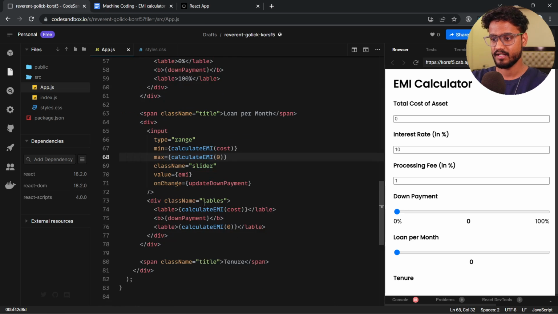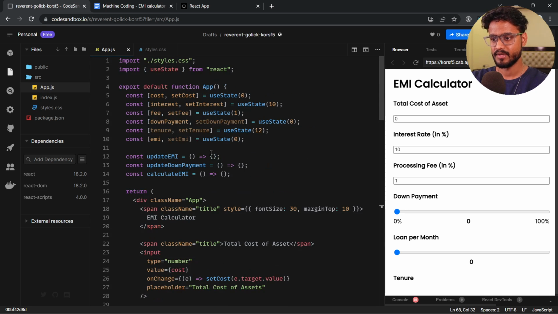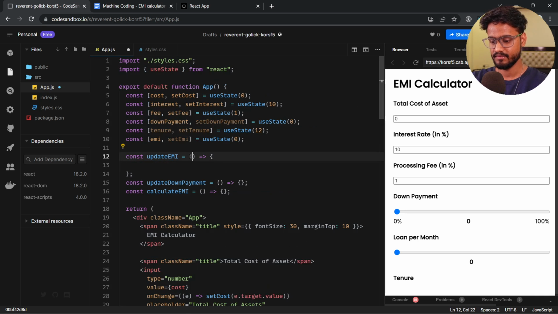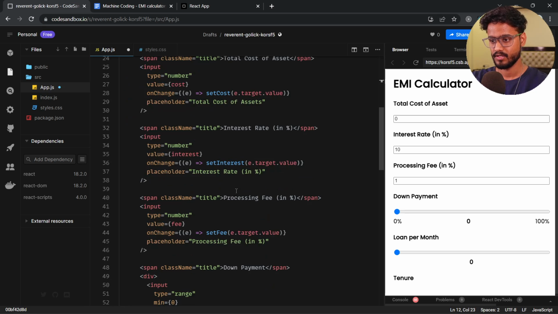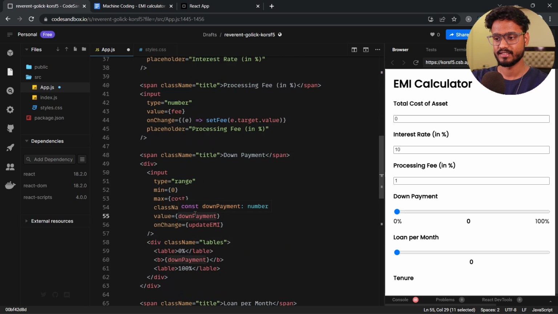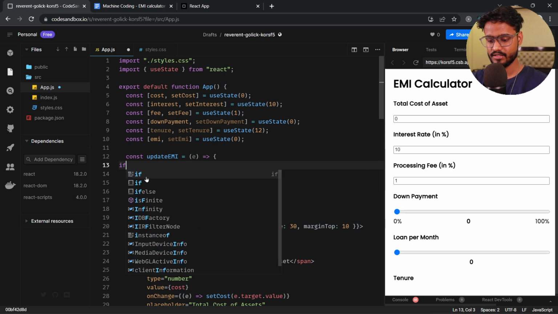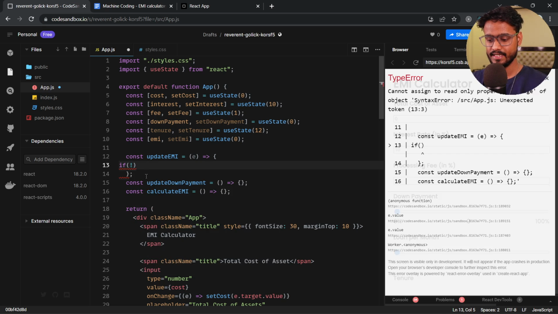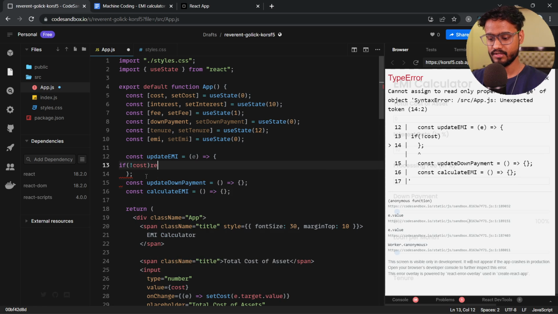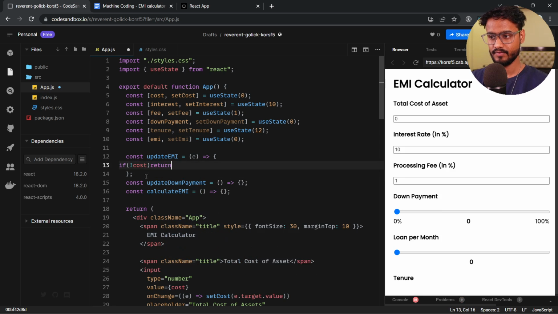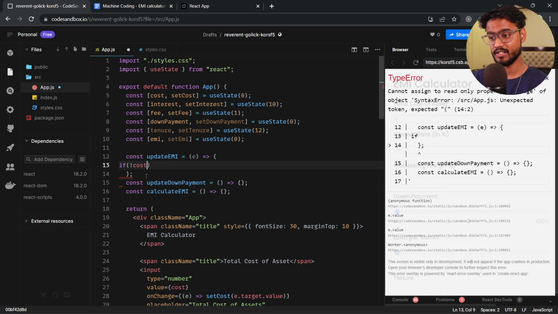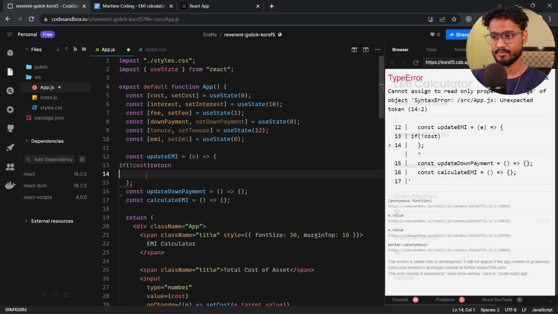Let's go back and add some onChange logic. So inside of our update EMI function, we're gonna take the event from this, where was it? This down payment. It's gonna send us an event, right? Which will allow us to change the down payment. So it's gonna take this event over here and simply, first of all, I'm gonna check if there's something inside of the cost, only then we're gonna continue, else if there's nothing inside of the cost, we're gonna simply return.